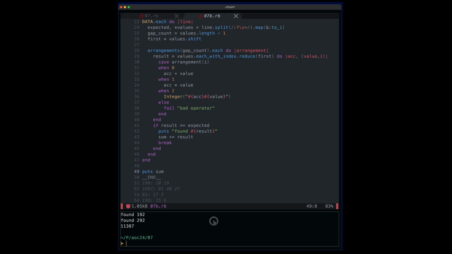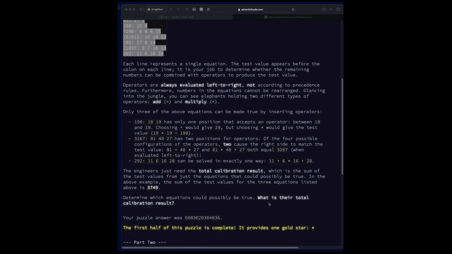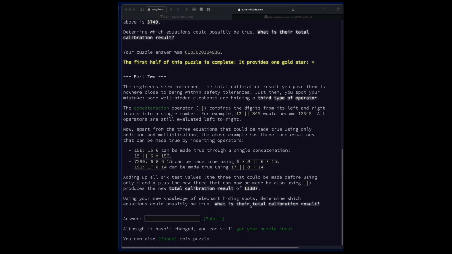Wow, look at that. Hang on. So we get 11387 on the test data. So go back over to our, what's his name? 11387, look at that. Okay, so we are correctly applying that 3 operator thing. Let's try it with the real data.